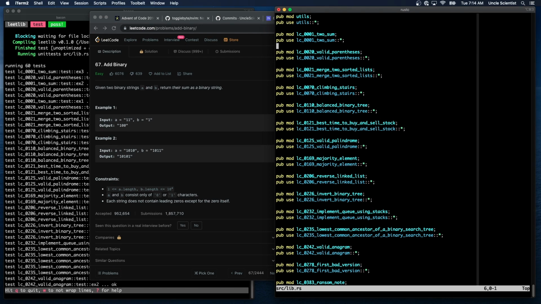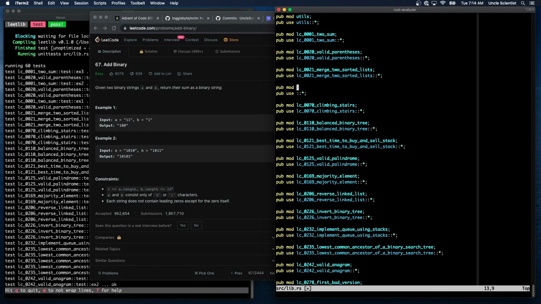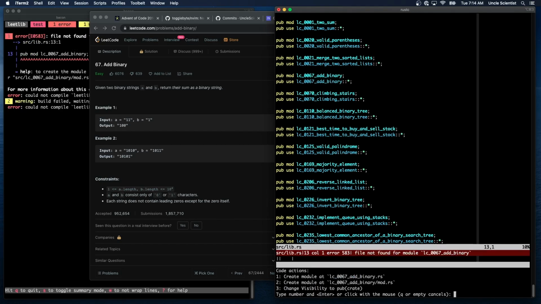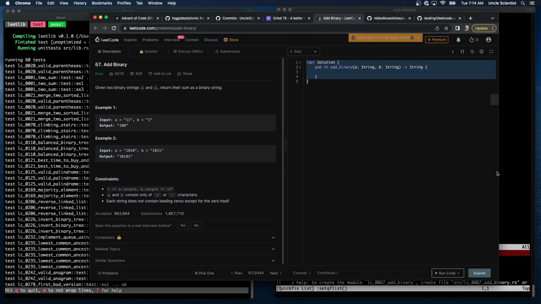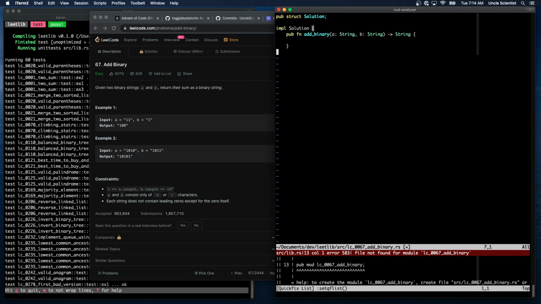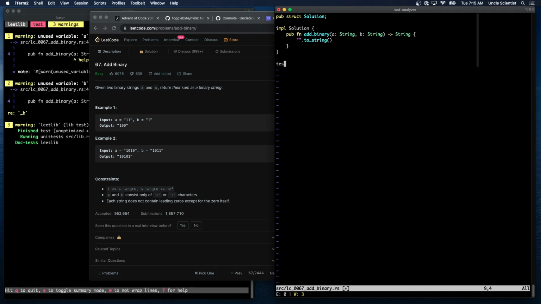This is number 67. LC 0067. Add binary, no semi. And then we'll say pub struct Solution. And then copy, paste. And return to_string.